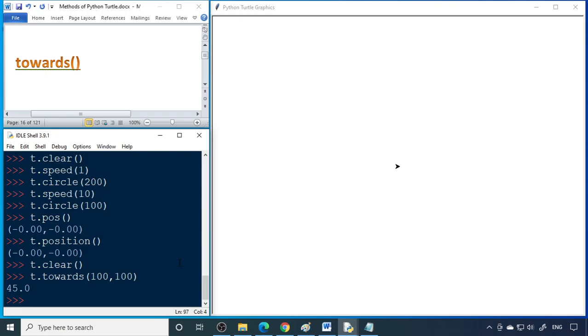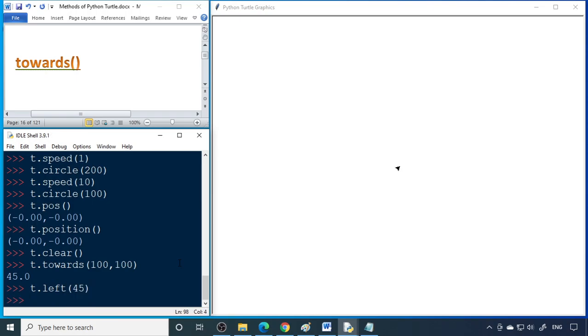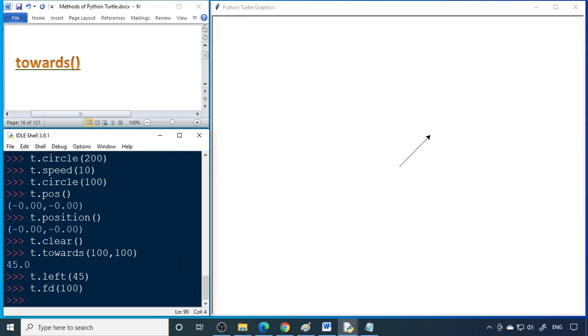So 45 degrees. Therefore you need to turn 45 degrees, then move towards that particular direction. So you can say t.left angle, this is 45. Then you can say t.forward, that is FD 100, so it moves in that direction. That is towards. Towards always gives the degree at which you should turn and move to reach that particular point. In this case, x is 100, y is 100, so towards that it should turn 45 degrees.